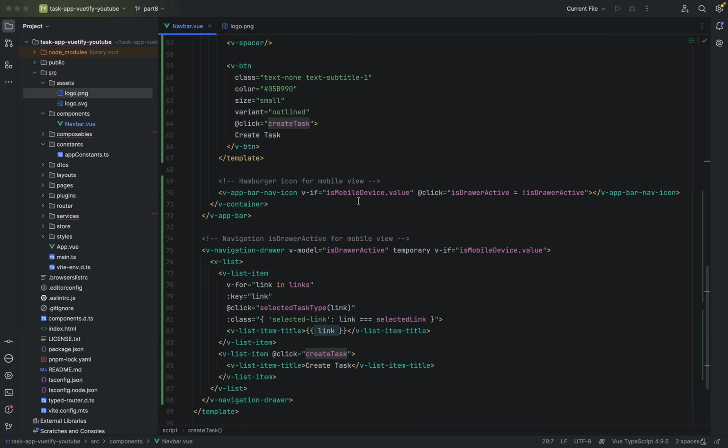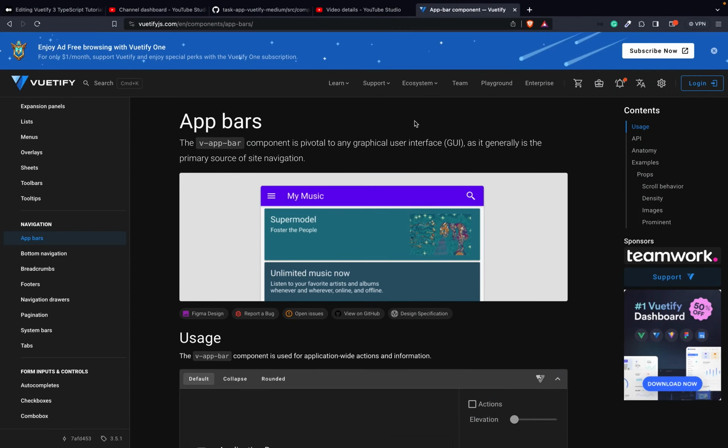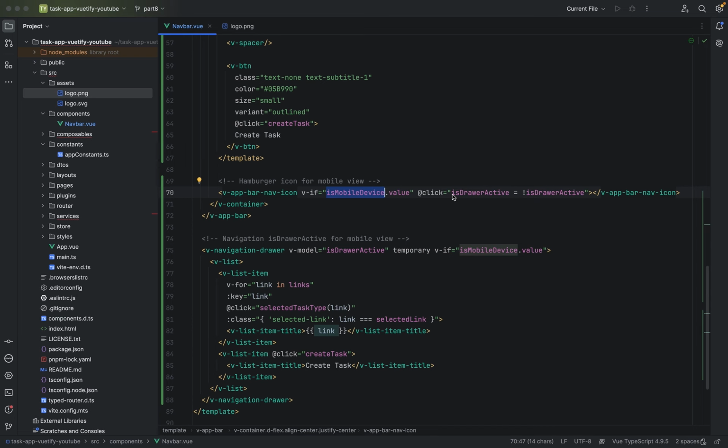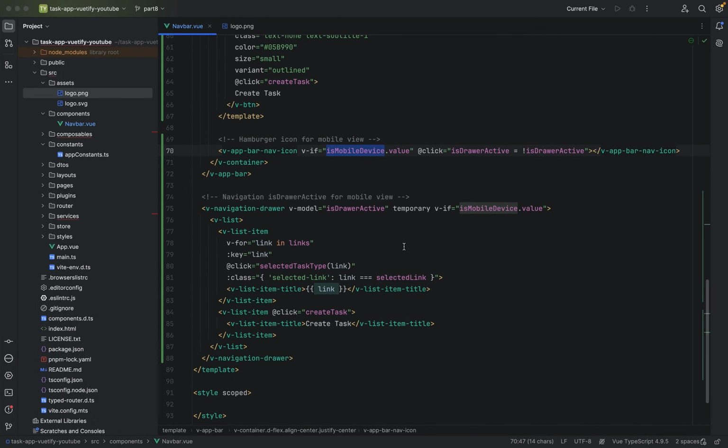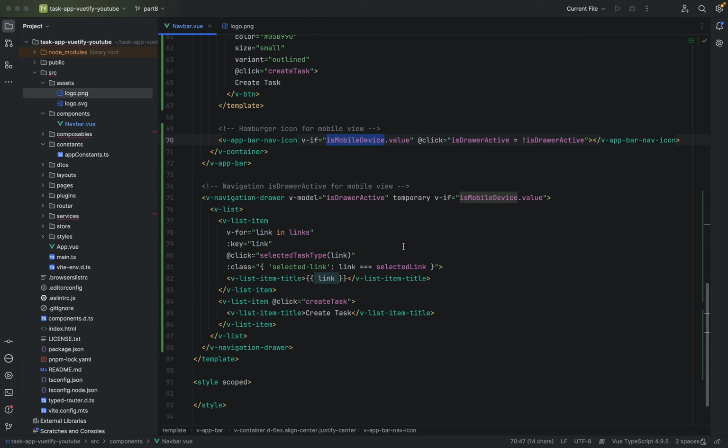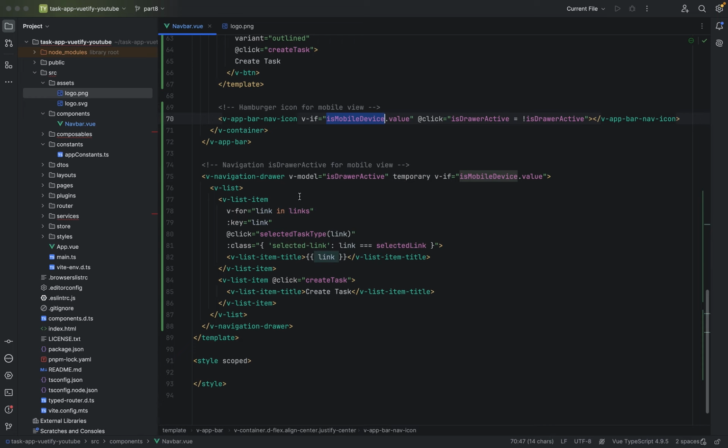This is for the mobile part. If it's really a mobile device, everything will be in a hamburger menu. I can show it to you like this one here, but on the right side. And this is the drawer. This is the menu on the left side. It will be on the left side when the hamburger icon gets clicked.